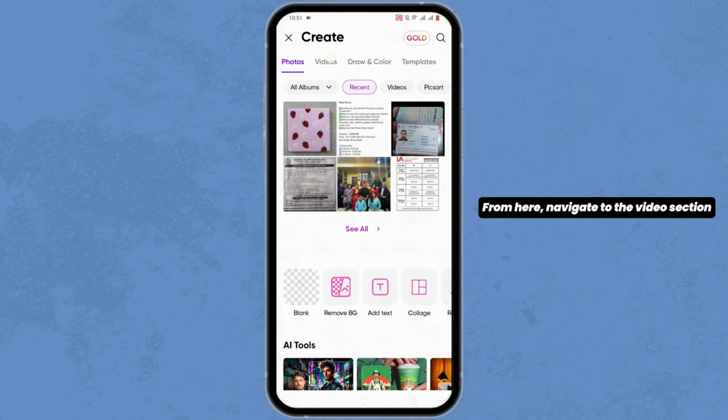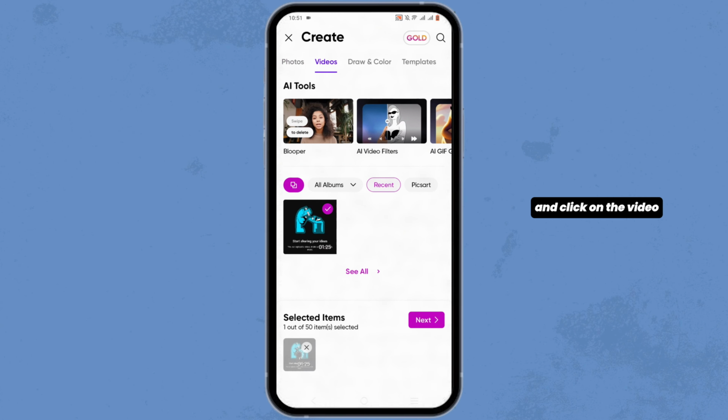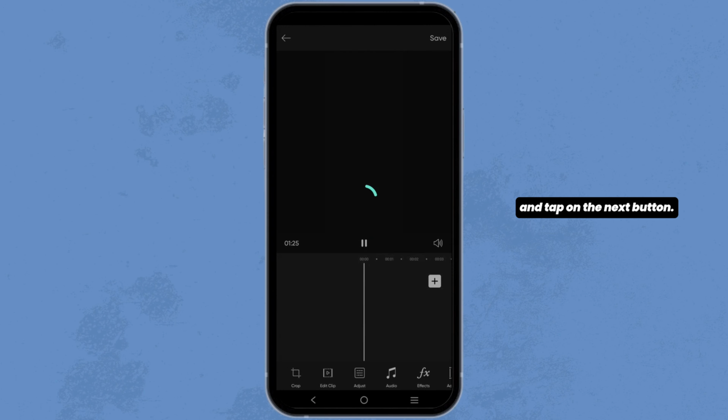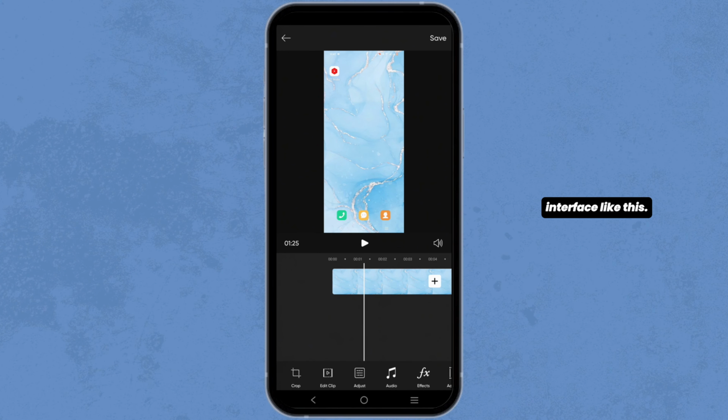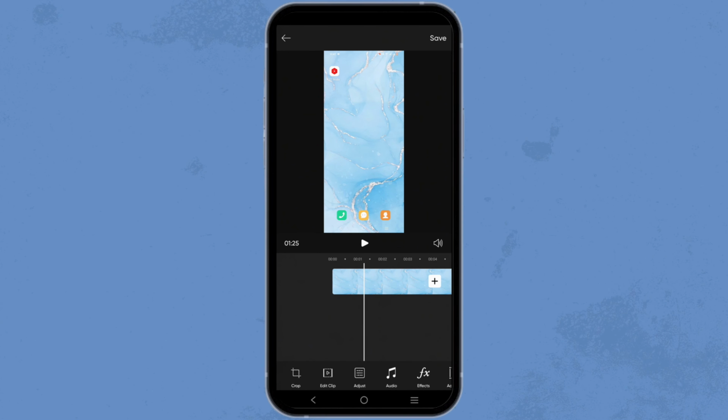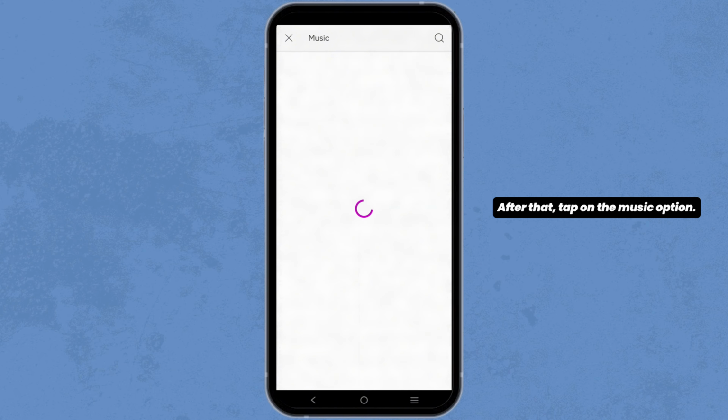From here, navigate to the video section and click on the video and tap on the next button. Right over here, you should see an interface like this. At the bottom, you will see the audio option, click on it. After that, tap on the music option.